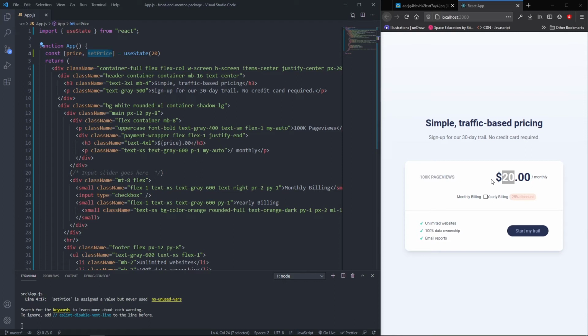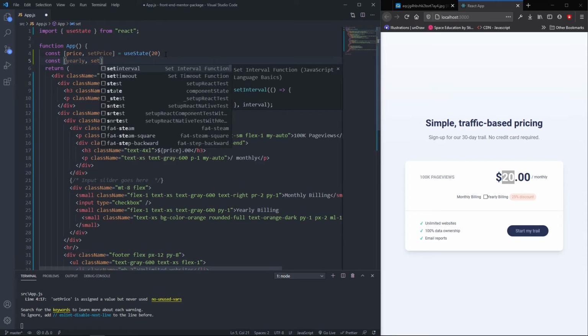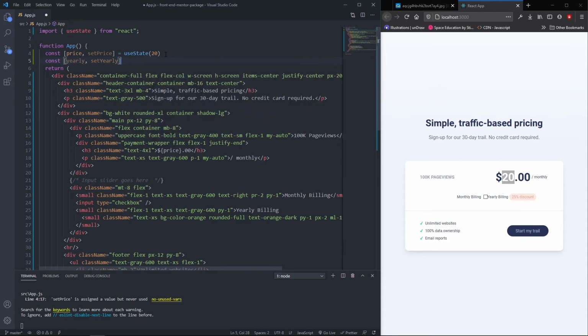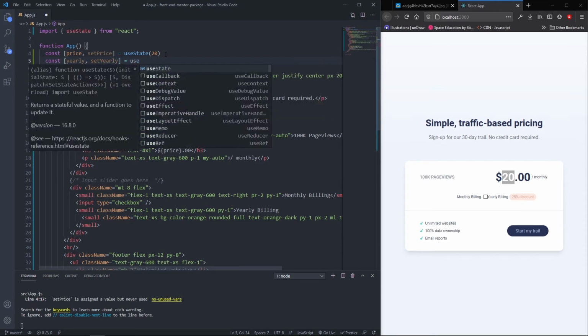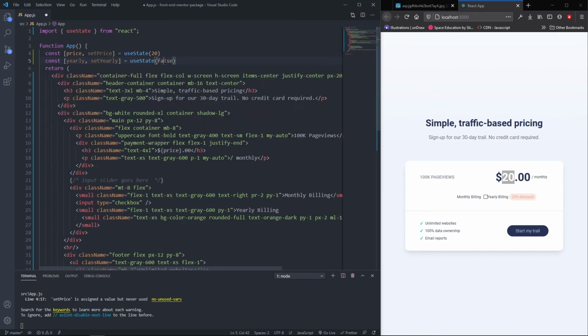And then secondly, what we also need to think of is this monthly billing. We need to set some type of boolean to know, is it doing a monthly one or a yearly one? So let's go ahead and do that. I can say const yearly for yearly billing, setYearly as a function, useState, and I'm just going to set this to false, because by default he opted in for monthly and not yearly.